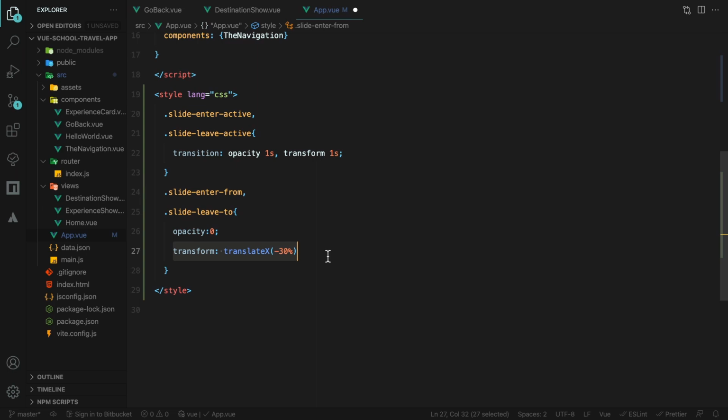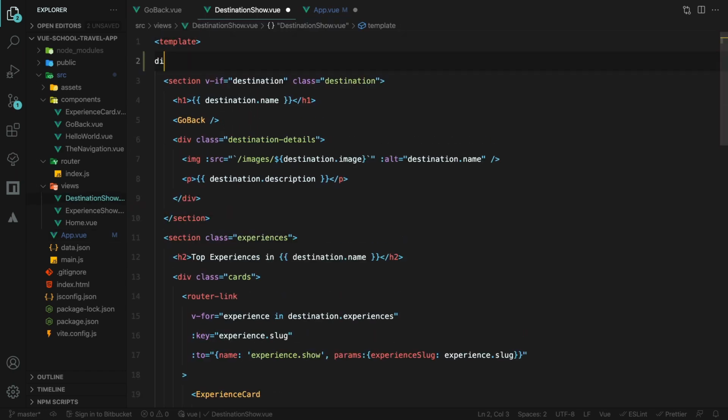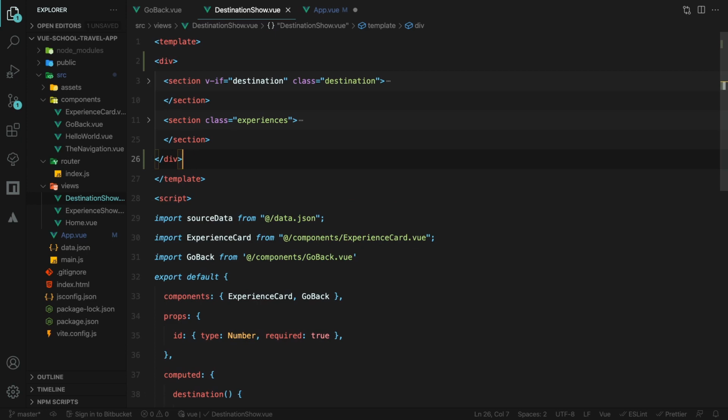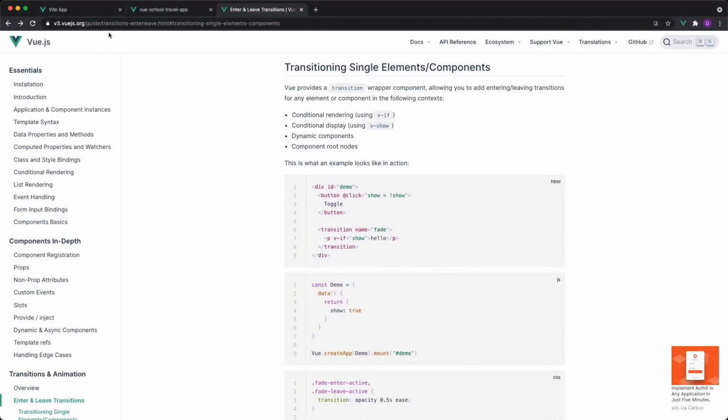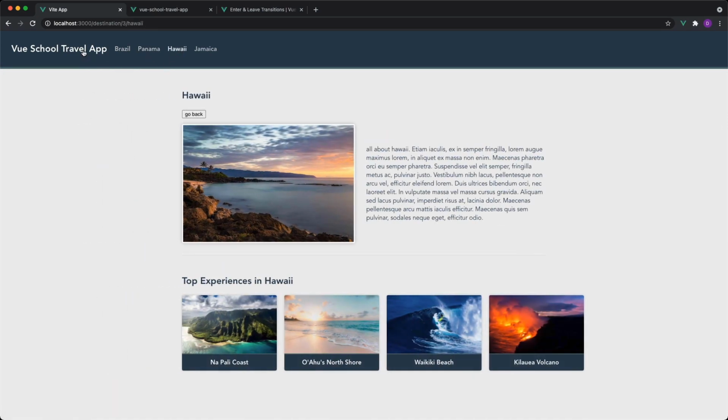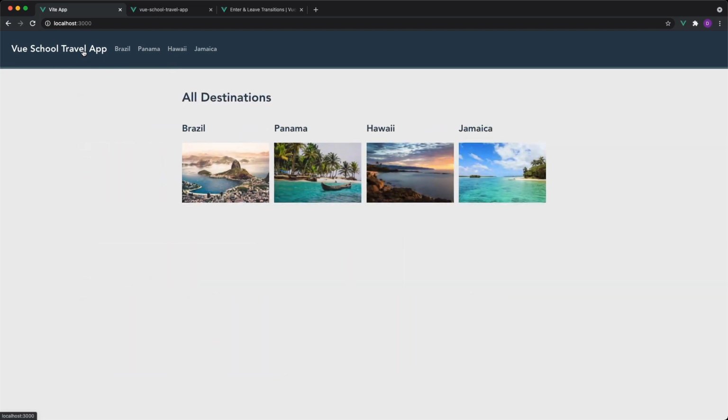For the transition component to apply the proper classes to each page, all the pages need to have a single root element. So let's go ahead and wrap the destination show page in a single root element. Let's see how it looks. Pretty awesome, huh? The pages are sliding in and out.